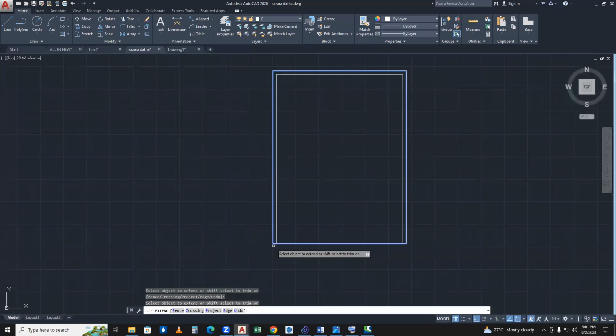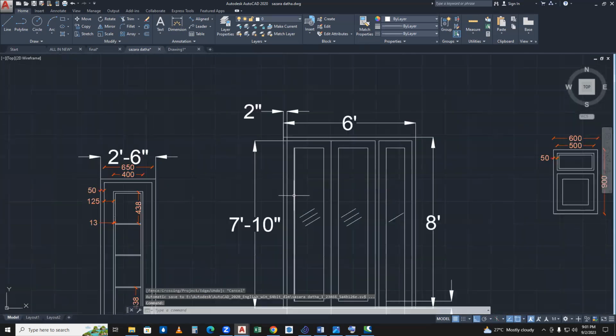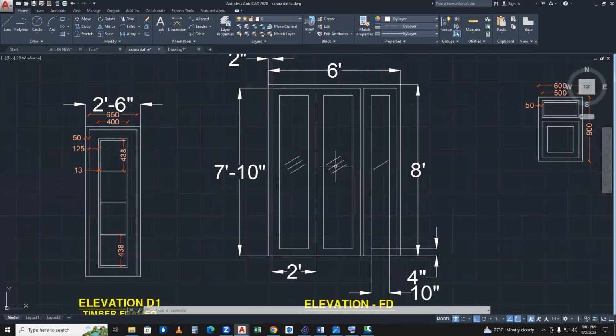Okay, so what is the next step? Sir, are the two glass panels on the left side the same measurement? Yes, the same.